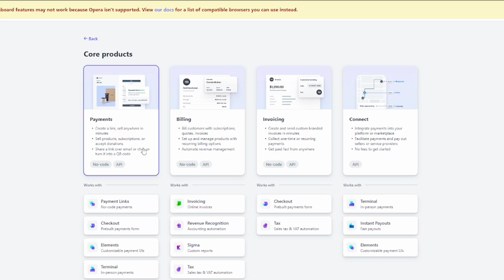Okay, so obviously for payments, you create a link, sell anywhere in minutes, sell products, subscriptions, or accept donations, and share a link over email or chat or turn it into a QR code that can be scanned to easily be paid on. Then there's billing, where you can bill customers with subscriptions, quotes, and invoices, set up and manage products with recurring billing options, and you can even automate your revenue management.